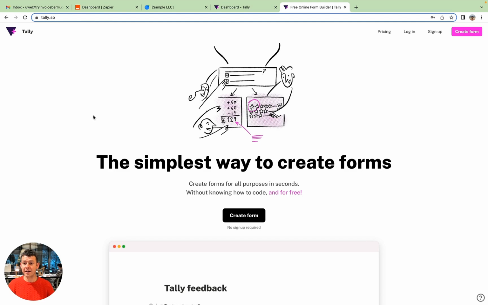Today what we're looking at is, once we created a form, how we can get that data from the form via Zapier into InvoiceBerry and how to set up a new client. You could also automatically send an email. It just really depends on your form.